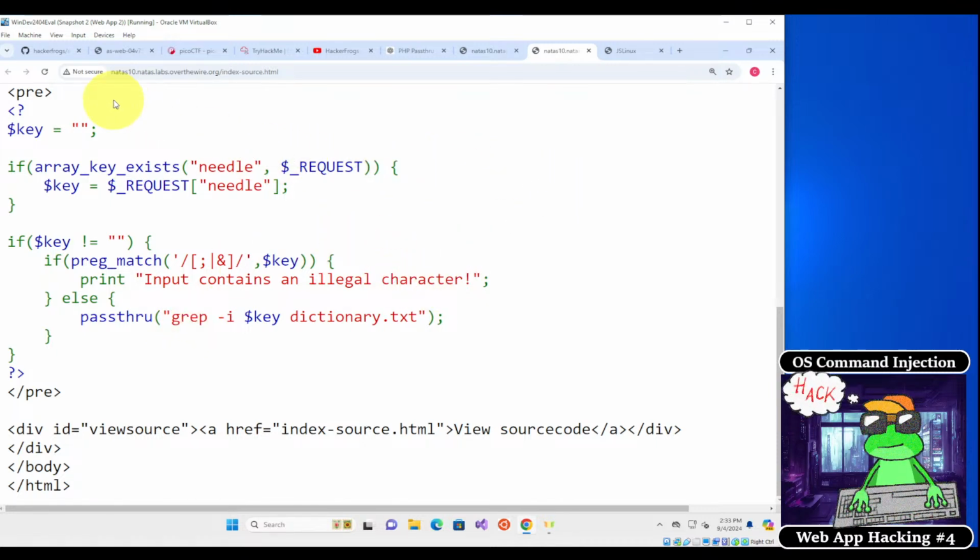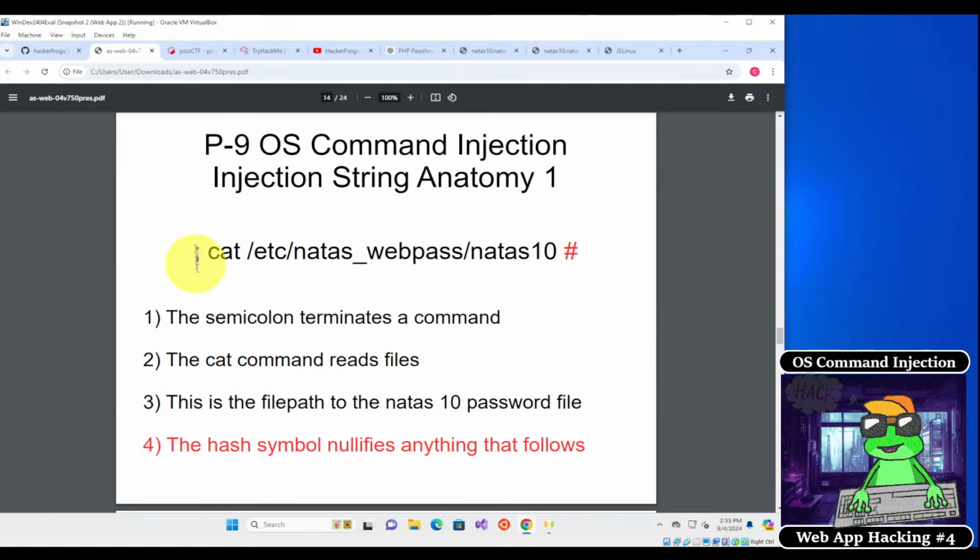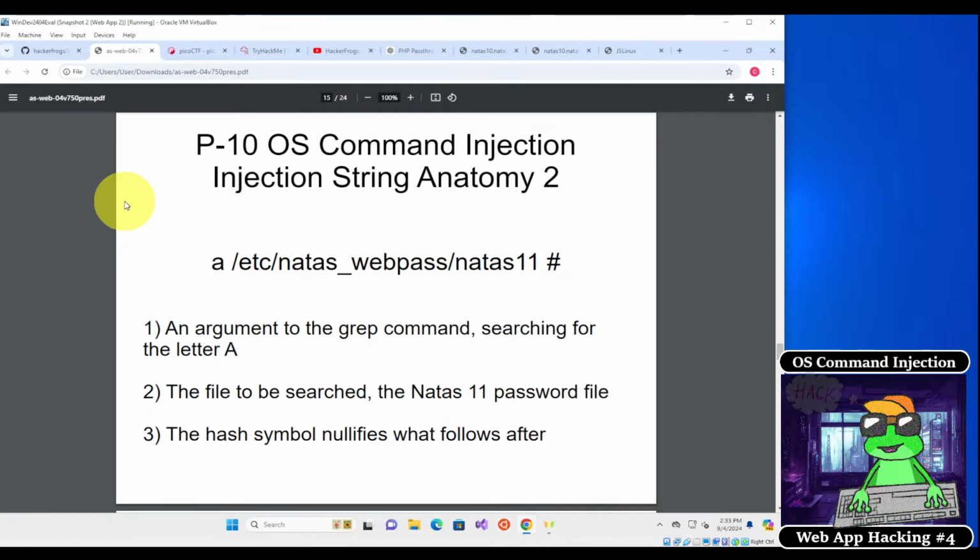I will show you the command we're going to use. So we're going to use this right here. It's A and then slash etc slash natas_webpass slash natas11 to read the password for natas level 11. And then at the end, there's the hash symbol.